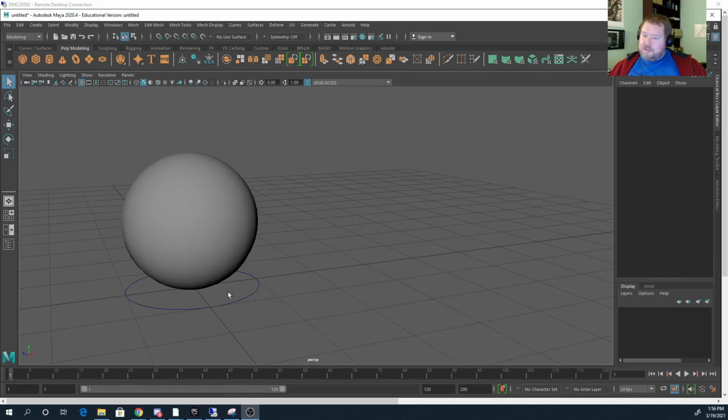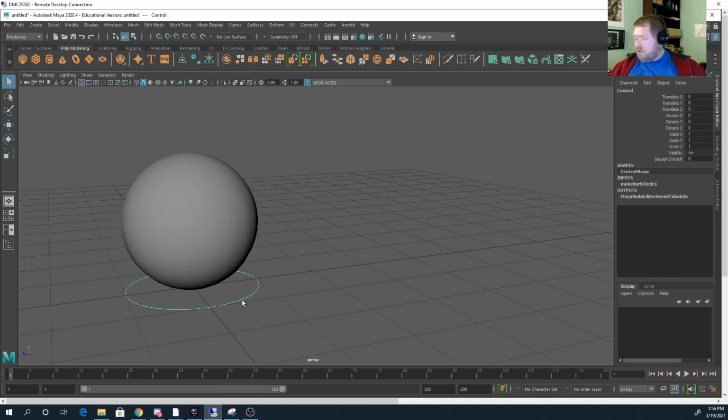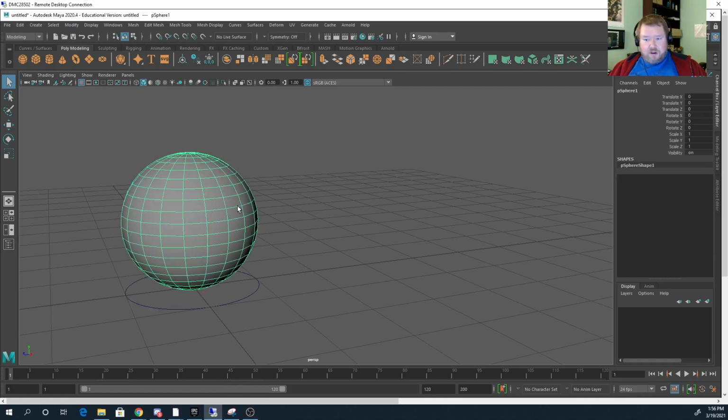Hey everybody. So it recently came up that several students are having problems with the step in which you connect the squash and stretch control on our controller to the squash and stretch deformer. That's actually not something you're doing wrong. Maya has made an update that is causing this to work differently.